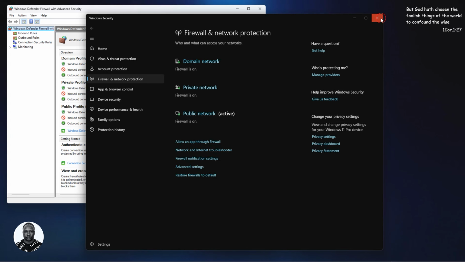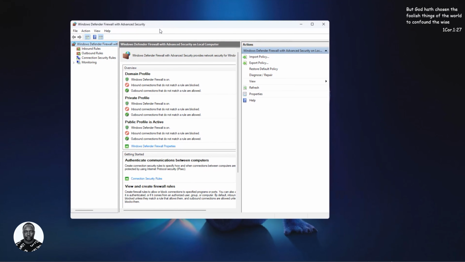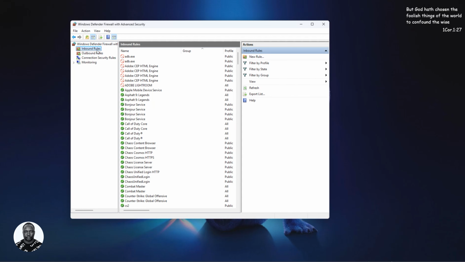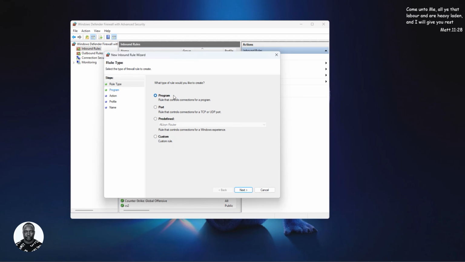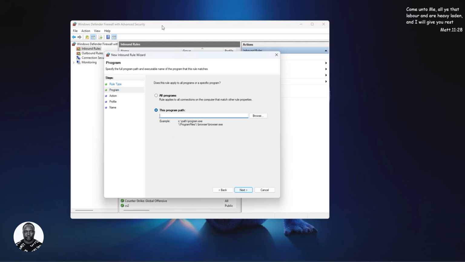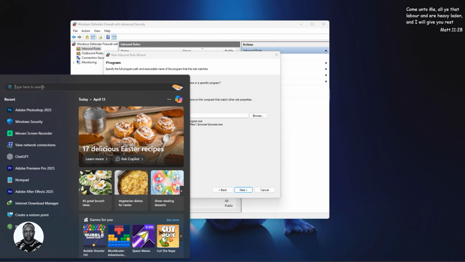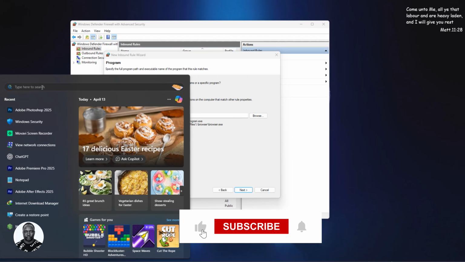And let's close this one. Click Inbound Rules. We are setting a new rule for that software, Photoshop. Click New Rule, then click Program and click Next. Now come to this place and search for your software, Photoshop.